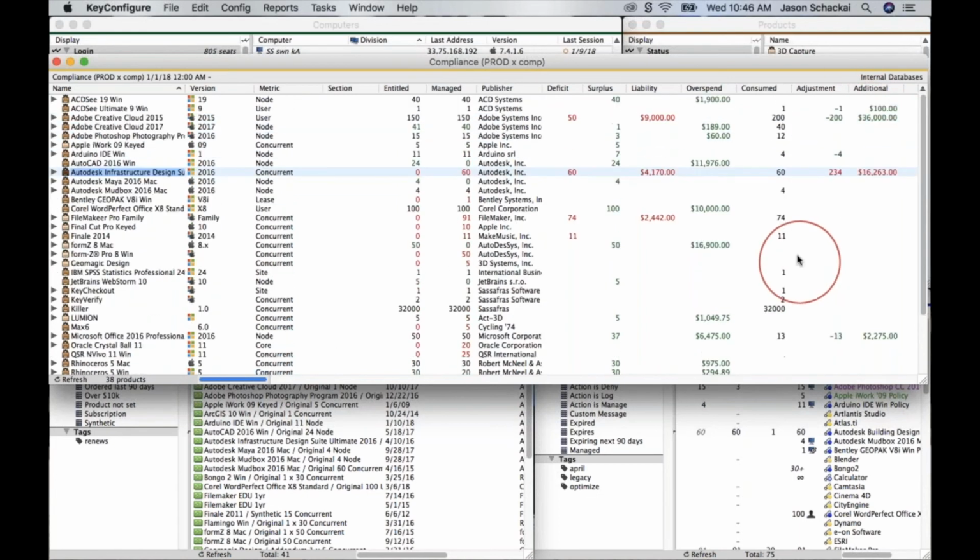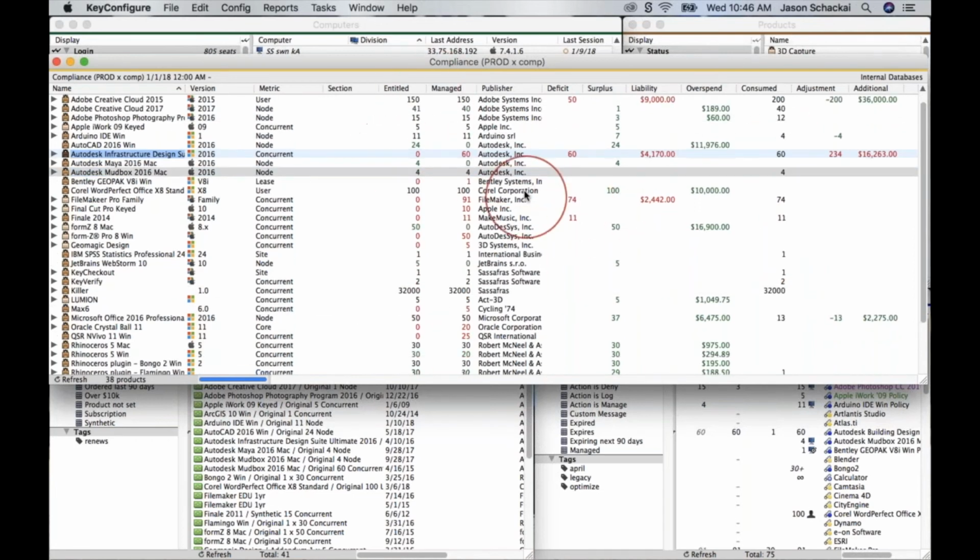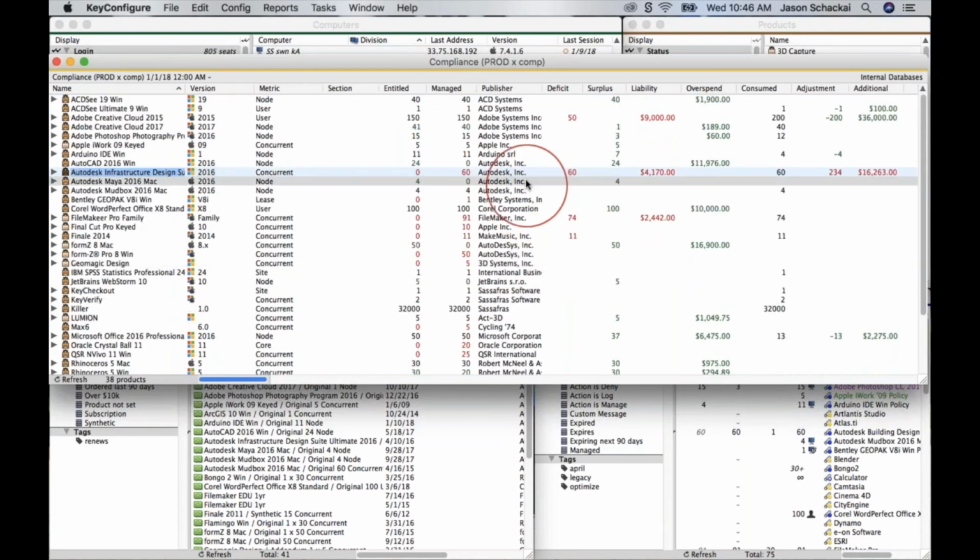So very useful. You do need to take the step of adding your entitlement and purchase information into the KeyServer in order to get useful data out of this report. But this is very good if you're looking into license optimization and trying to dig deeper into consumption versus entitlements.